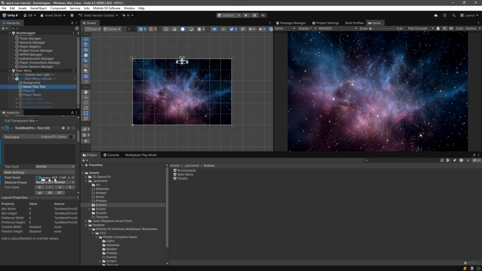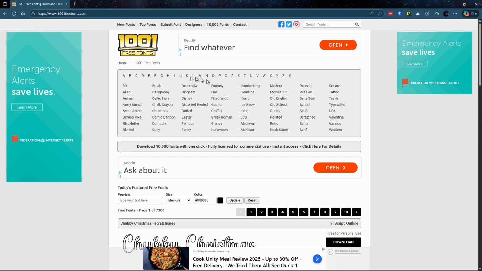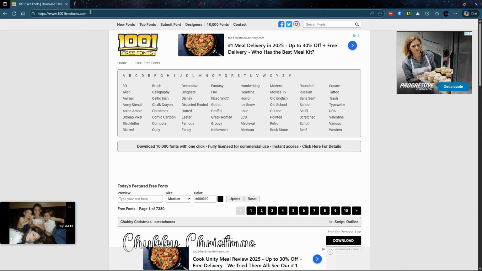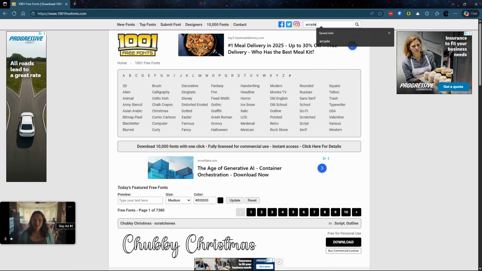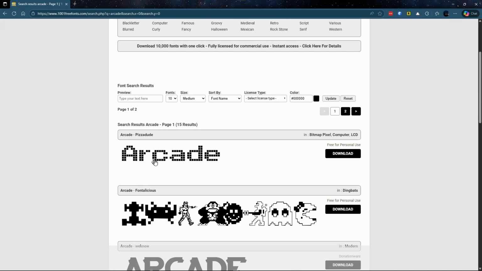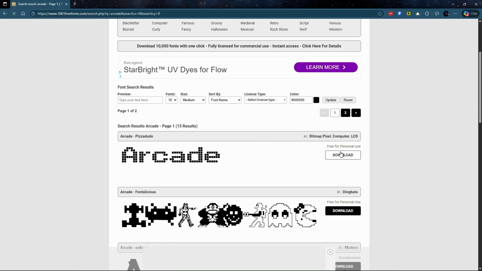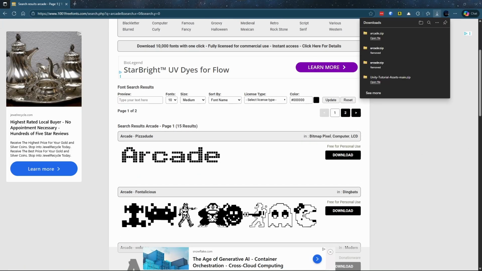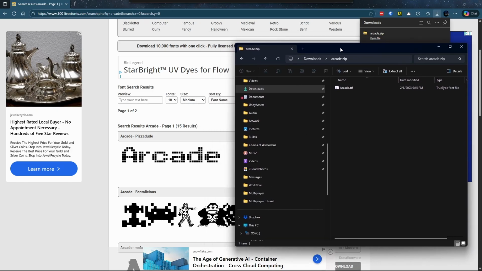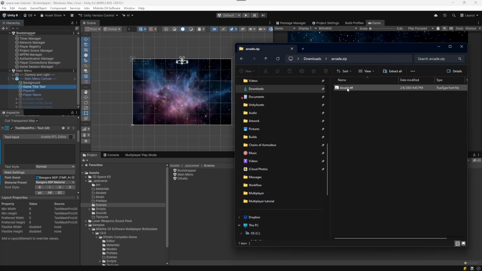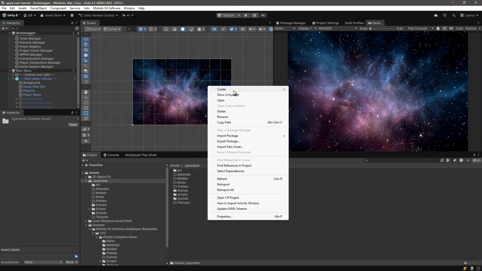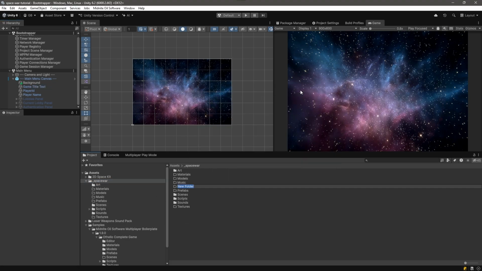Now we're going to change our title text. And that reminds me, I don't want to use this font. So we're actually going to create a new font. We're going to go over to this site, 1001freefonts.com. We're going to search for Arcade. And we're going to download this Arcade font. And I'm going to open up that zip file. And I'm going to come into our SpaceWar folder, right-click, create folder. There we go. And we're going to say Fonts.